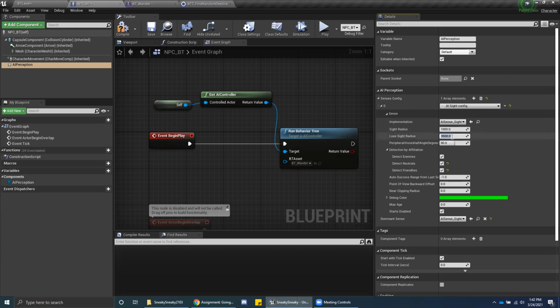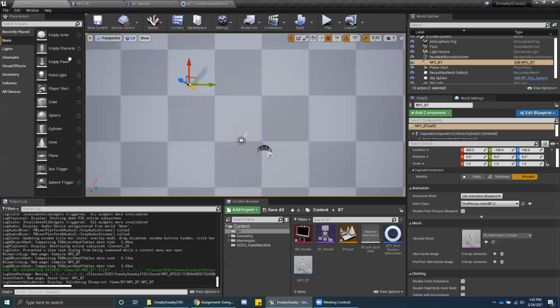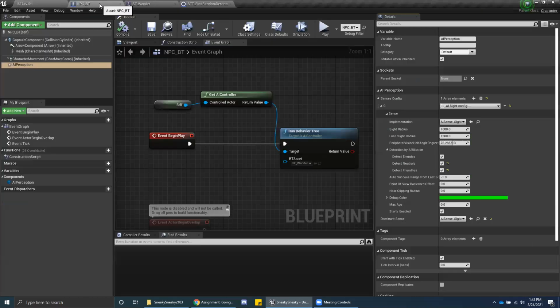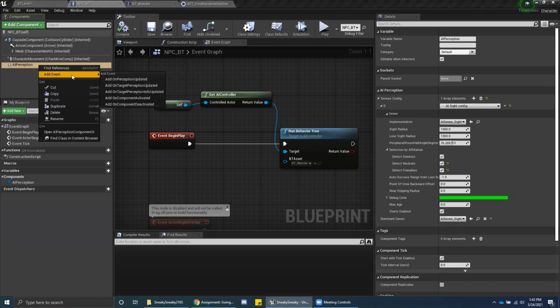And 1,500 for the lose sight. 90, yeah, we'll just leave it 90. So anything in front, maybe 76. Why not? All right. So our AI perception is set up there. Our player controller already has the stimulus source all set up on it. We just need to have our NPC respond. So we'll right click, add an event for when the target perception is updated.